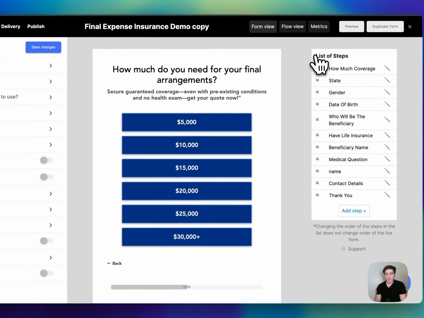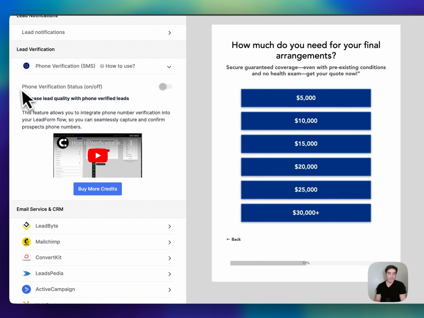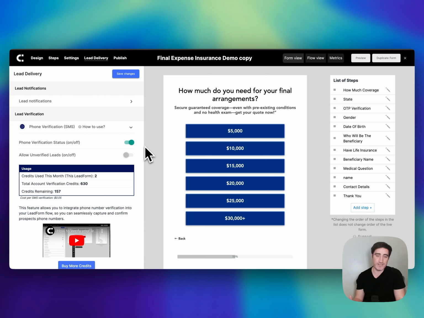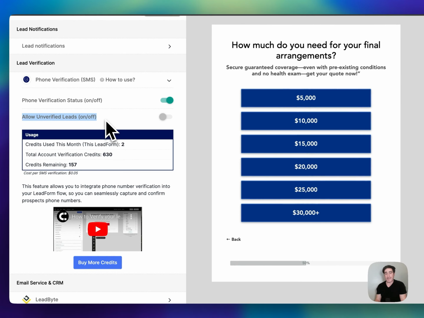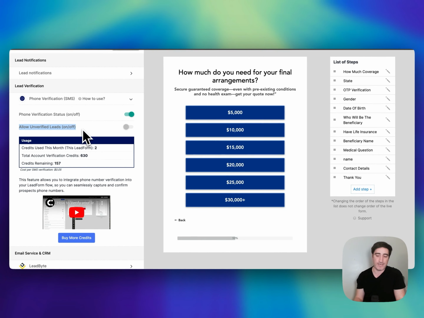Jump into that lead capture form that I just walked you through. We'll go to lead delivery, phone verification, this switch to enable phone verification. And just like that, phone verification has been enabled on this lead capture form, allowing us to easily capture phone verified leads. And you'll see here, we can even capture unverified leads in the event that someone enters a phone number and chooses to bail on that step. And that's it. Just follow the steps that I just walked through, and I guarantee that you'll start getting phone verified leads, and you'll more than likely double or even triple your contact rates, which ultimately will lead to more ROI on everything you're doing.